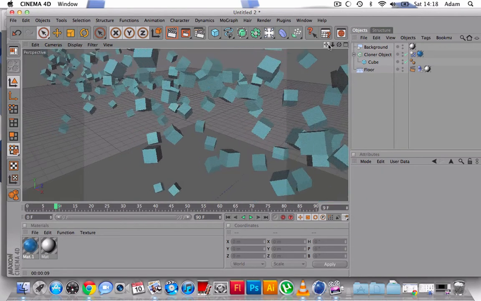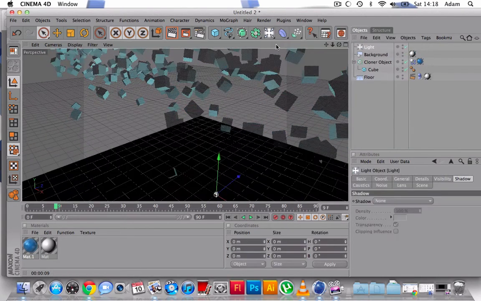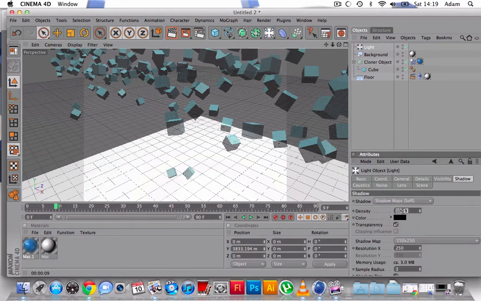So, yeah, now what we need to do is some lighting for the shadows. So just drop a light in, pull it up. And if you go into shadow on the light and click shadow maps, I find 100% is quite strong and it doesn't look very nice. So if you put it down to about 40.